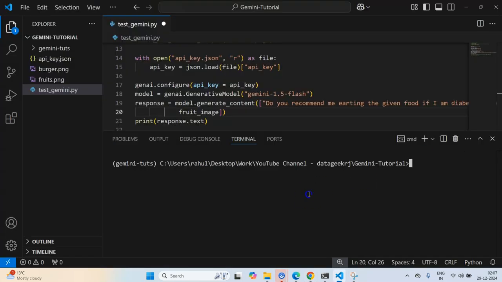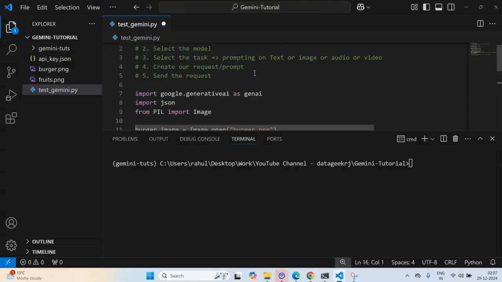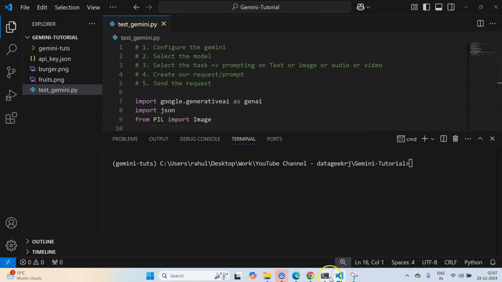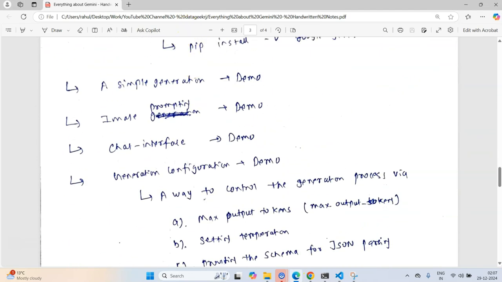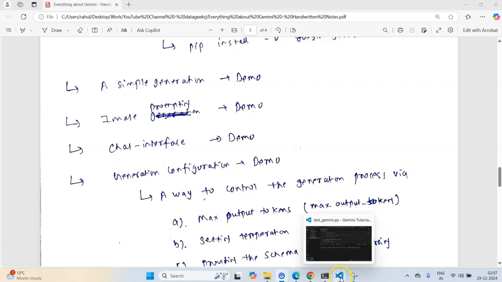All right. So I think this particular discussion covers these two topics, simple generation and image prompting. Now I would like to show you the chat interface. How can we build a chat interface with this Gemini API?